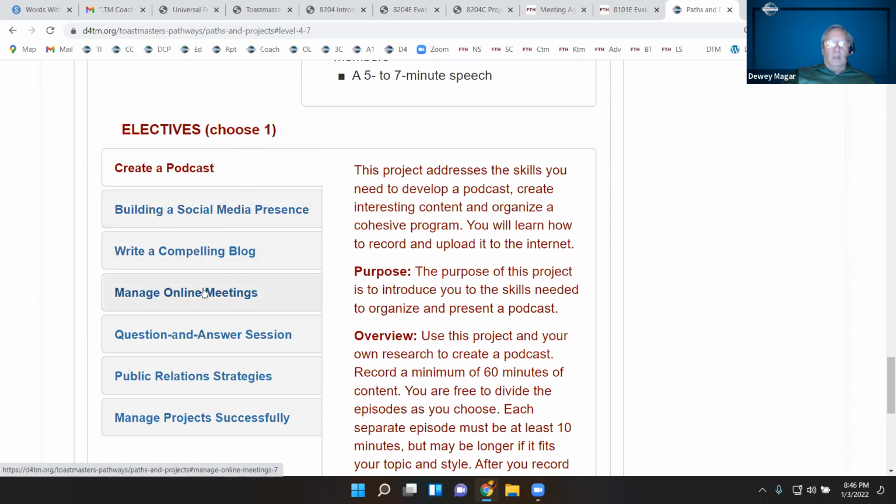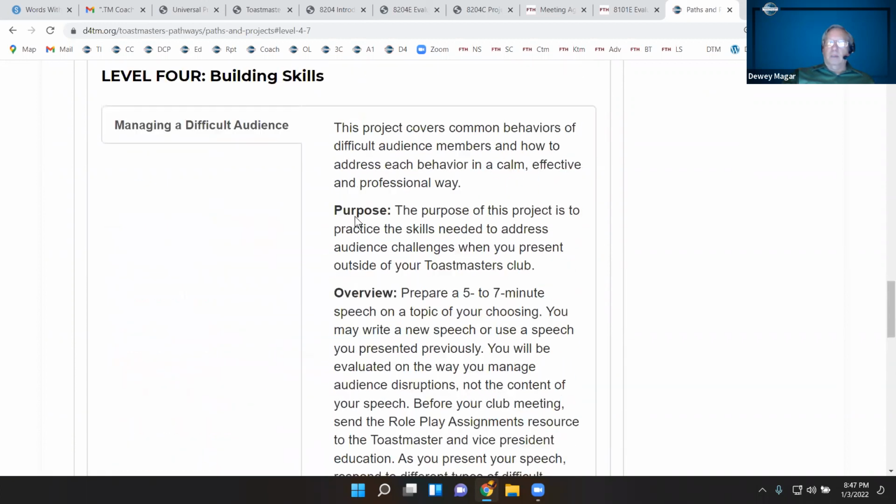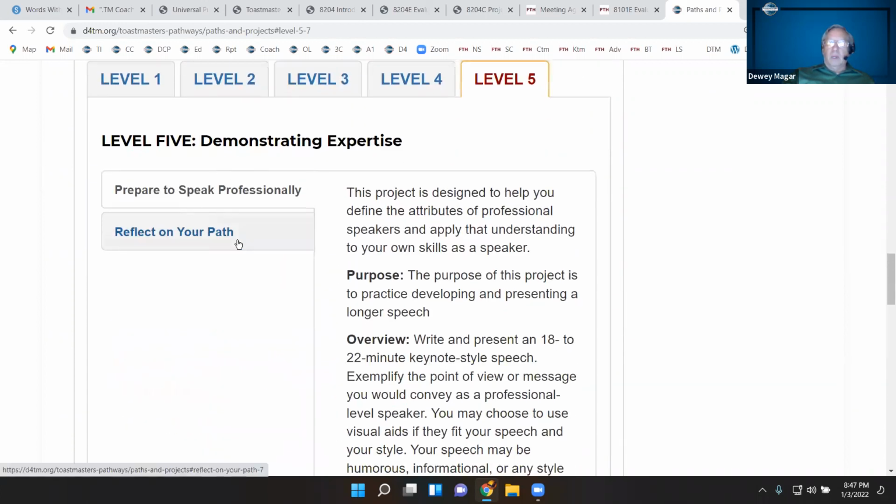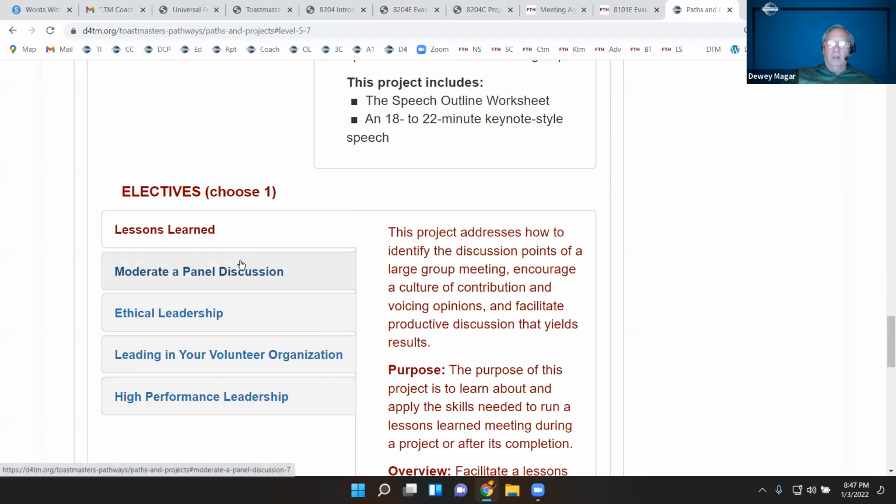If you happen to like the public relations strategies, you can do that in 2 different paths if you want to. Or if blogging is a wonderful thing that you enjoy, you could do that in more than one path if you want to. But again, it's up to you to choose which one of these you do each time you go through a path. In level 5, clearly some leadership stuff going on here. And these 5 are the same 5 electives in all 11 paths, but these are all leaning toward leadership.